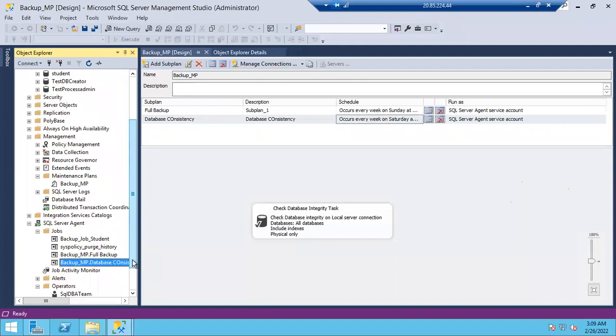Database mail is a feature which will help you to send emails to the recipients. Database mail is a mail feature which will help you to send an email to the recipients.